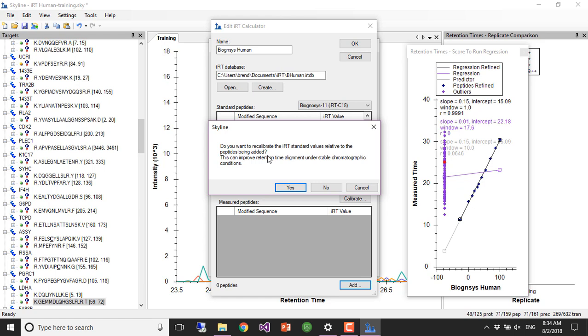We have found ourselves, and what you're going to be doing later today is using iRTs to just do bulk extraction of DIA data, and in that case we found that we get a lot better results, and then you use them for scoring and everything. So in that case we found that recalibrating the iRT standards themselves to your system produces better results.